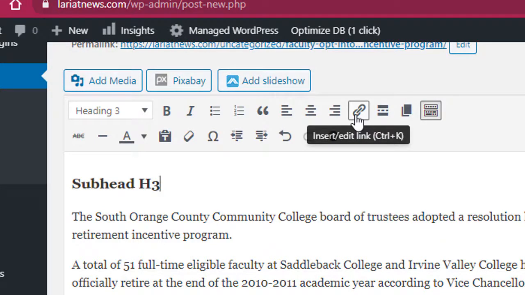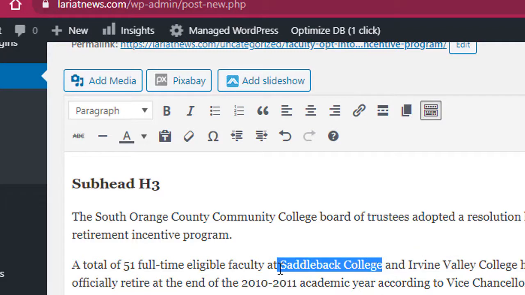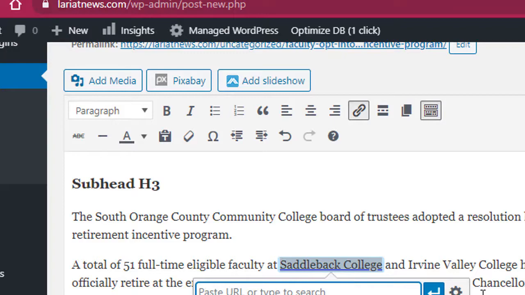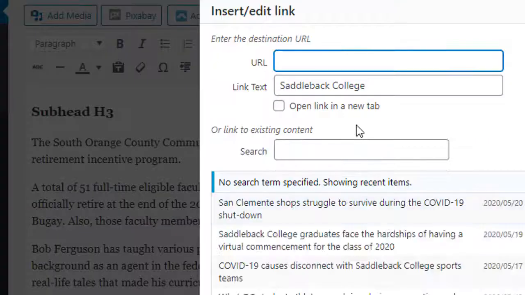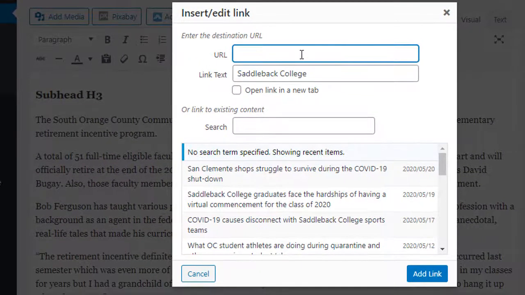This is if you want to insert a link. Anytime you have a link or think of it as a citation that's going to go to the web somewhere, you want to use this tool. So you'll select the text. For example, I'm going to say Saddleback College just to show you, and I want to link to the college's website. So I'm going to select this, and I'm going to select this cog here because I want to see this whole box. And I'm going to type the Saddleback College's website here.